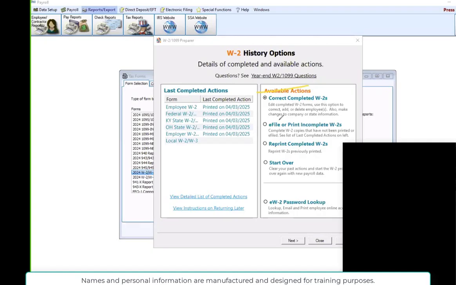Correct completed W-2s. We're going to come back to that. E-file or print incomplete forms. Reprint completed W-2s, start over, or EW2 password lookup, which is basically, if my understanding is correct, to look up the password to get into the Atrix system for forms, to access those forms. Yeah, look up email and print employee online access information.